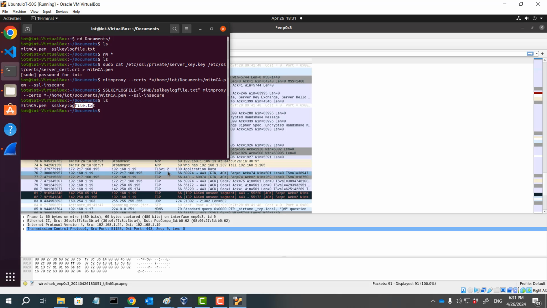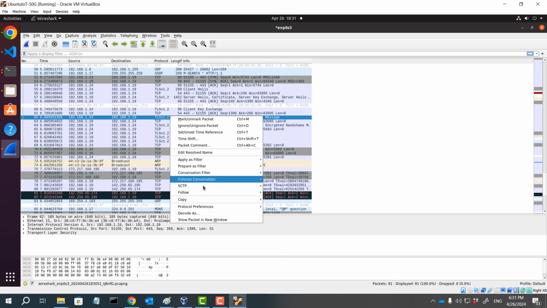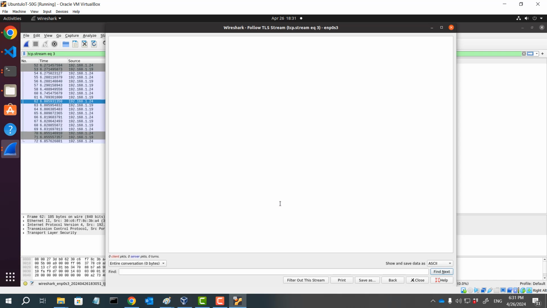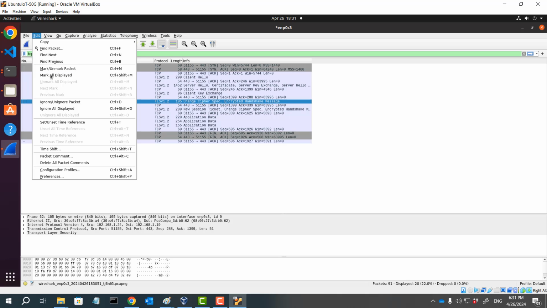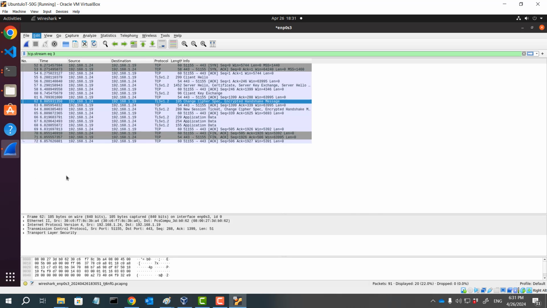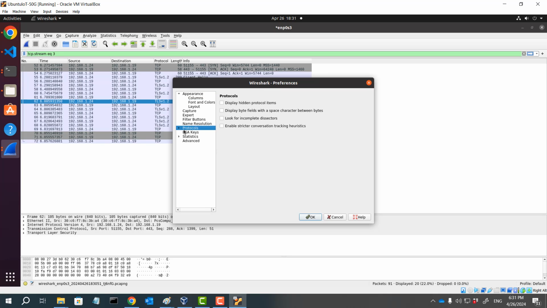And if we follow the TLS stream, you can see there's nothing here because we don't know how to decrypt the TLS traffic, right? So we need to do this. We need to use the key file we just got. So we need to come back to here and find the TLS.